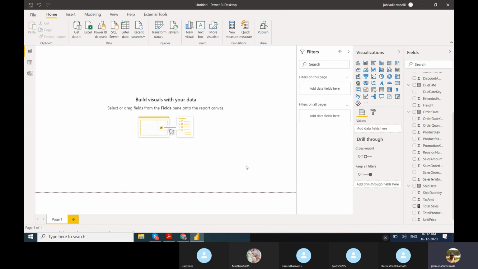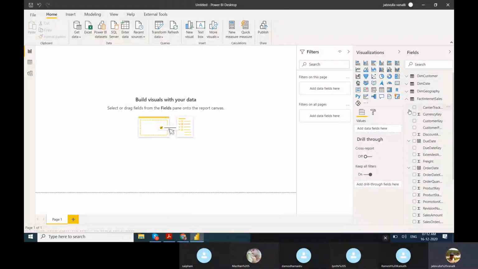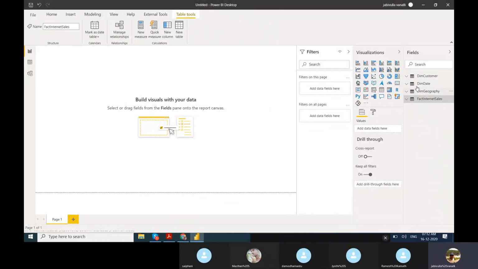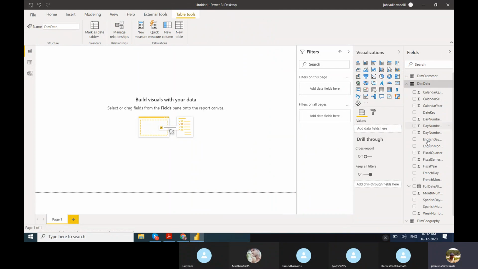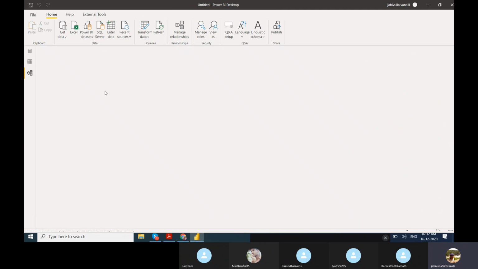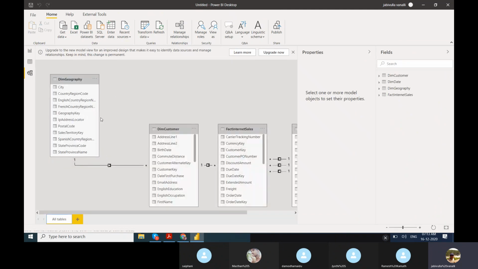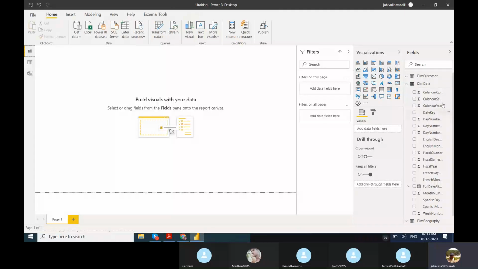I want to make one thing clear: whenever you load tables into Power BI Desktop, if the tables have a relationship, the data will automatically be filtered. How, I will show you now. Calendar year, I'm taking calendar year.